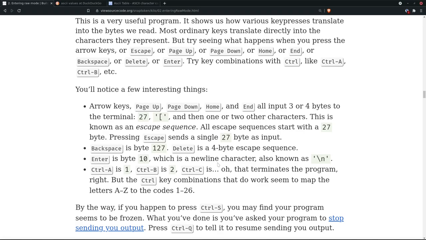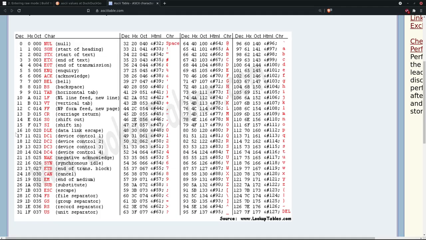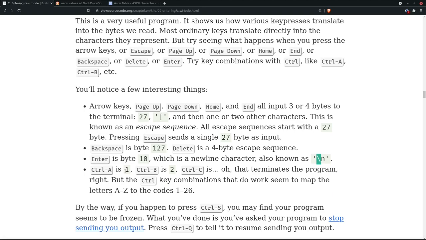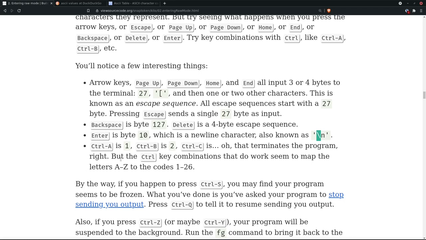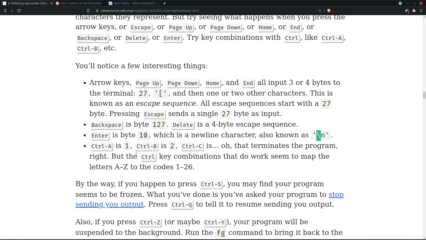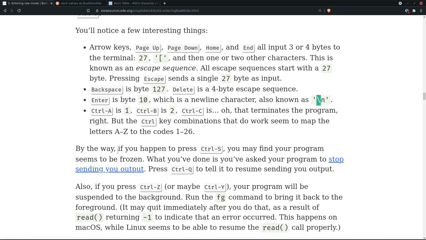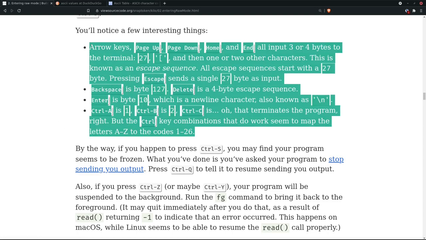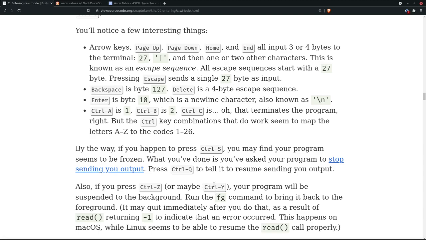Enter is byte 10, which is a new line character, also known as backslash n. Okay, so that would be somewhere here. 10 is new line feed. Cool. Control A is 1, Control B is 2. Yeah, that's fine. And Control C terminates the program. Fine, we just saw it. So we covered this as well, and we saw it in our kilo.